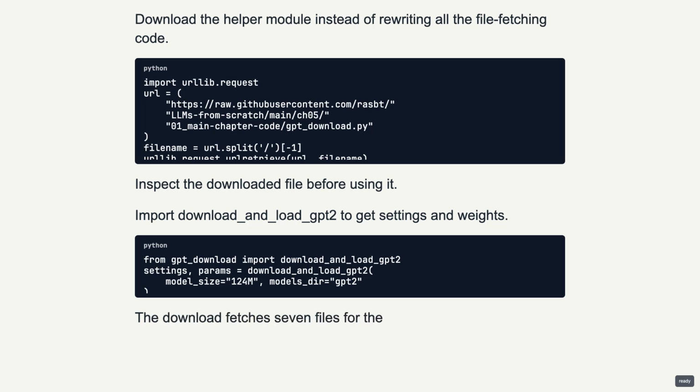The pre-trained model is not one file. It is a small bundle of configuration, vocabulary, and checkpoint data. Seeing all 7 files confirms that the full model package was retrieved rather than just a partial download.